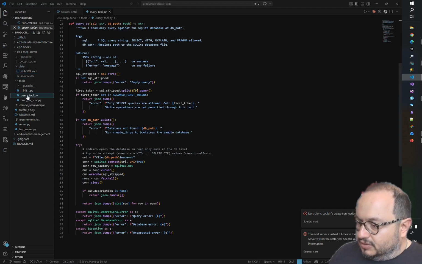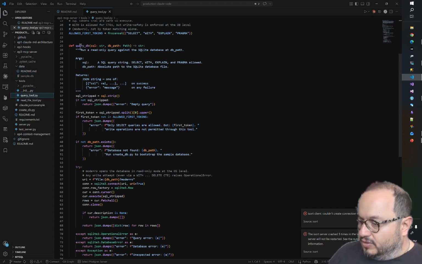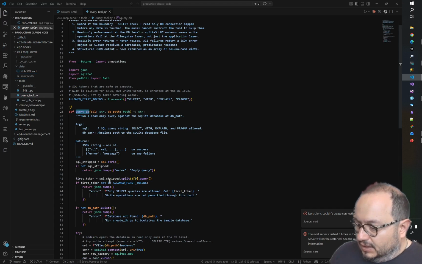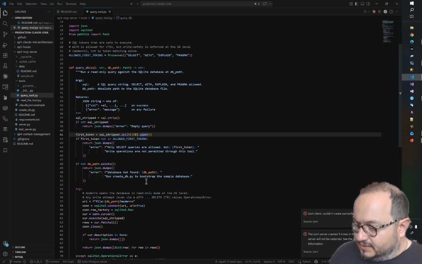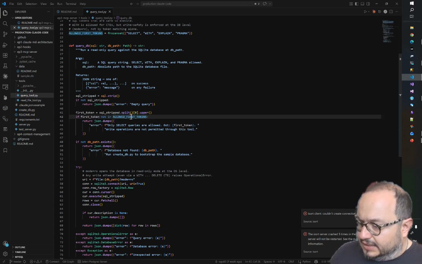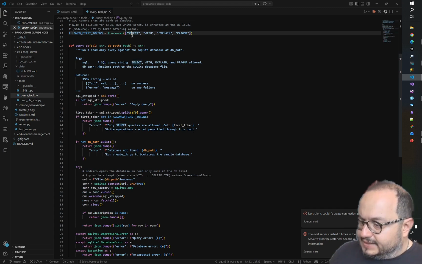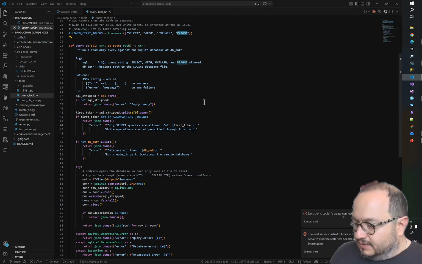Let's go back to Visual Studio and see the query_db code inside the tools. The SQL is stripped and uppercased, then checked. As you can see, if the first token is not one of the allowed first tokens, which are SELECT, WITH, EXPLAIN, and PRAGMA, for example UPDATE or DELETE, it is not allowed.